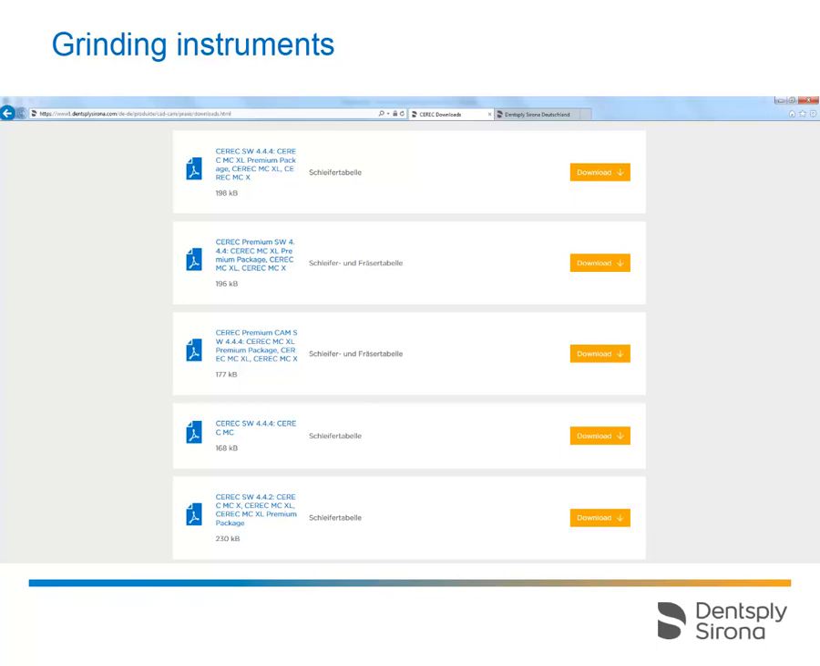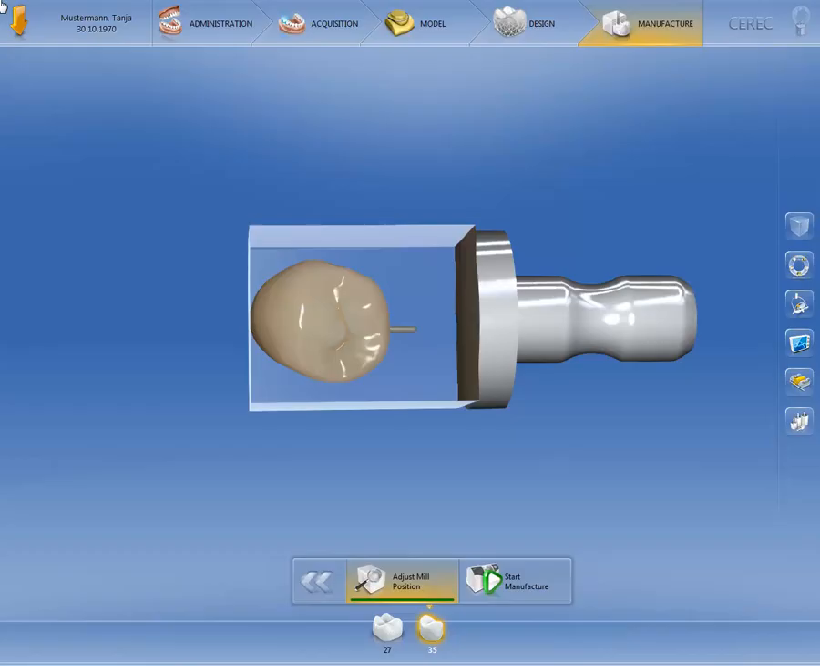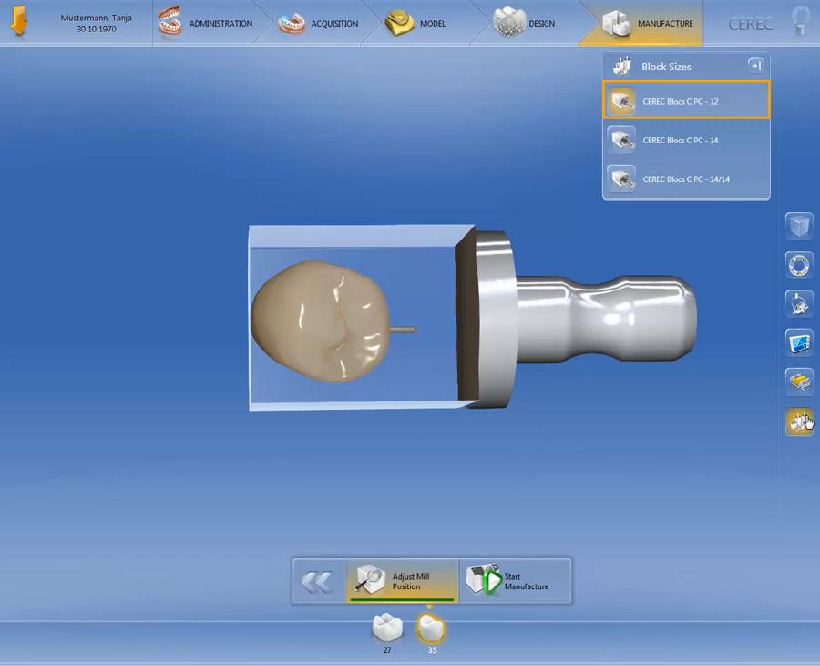Detailed information regarding which material can be ground or milled using which tools can be found under Downloads in the CAD/CAM section of our Dentsply Sirona website. Select an appropriate block size under Block Sizes in the Page palette. In our case, we continue with the selected block size and minimize the window.